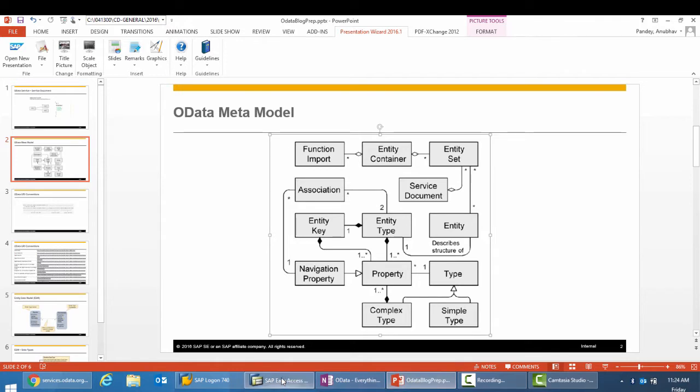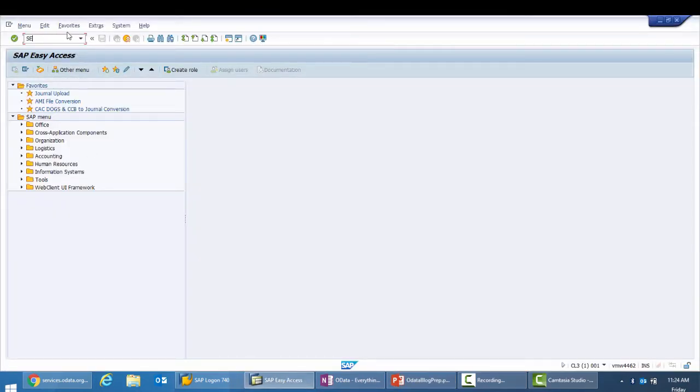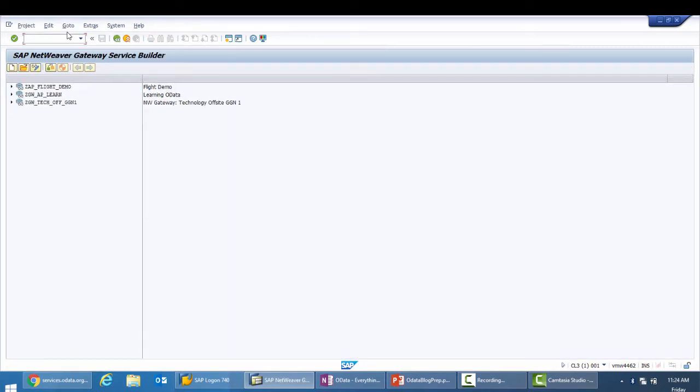To do that, we will go to a transaction called SEGW, which is SAP NetWeaver Gateway Service Builder. It's a completely new design time transaction, which provides developers with an easy to use set of tools for creating the services, and it assists them throughout the development lifecycle of a service. In this one transaction, SAP NetWeaver Gateway Service Builder caters for the needs of both experienced and less experienced developers who want to expose data for easy consumption using a variety of platforms, frameworks, and devices.